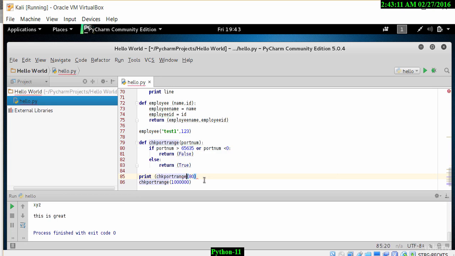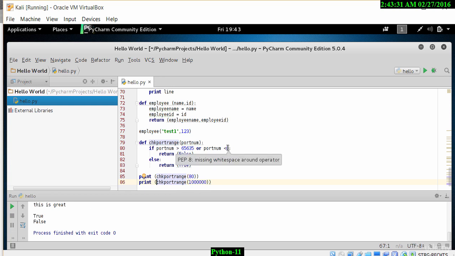Let's just print the port range and port number to the screen, and I'll do that again here with this particular calling of the function. And let's have a look at what happens now. As we can see, the port number 80 is within the range, so it responds as true. And in the second example, the port number is way out of that range, so it returns false.